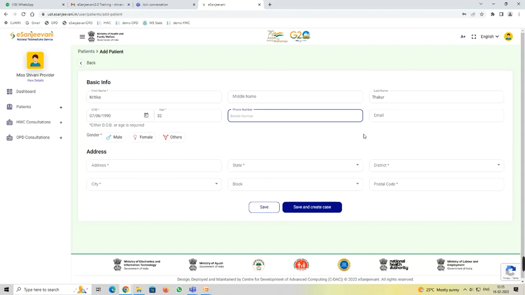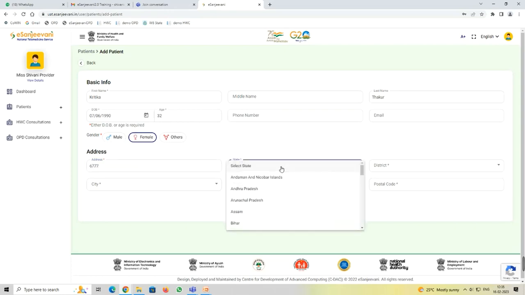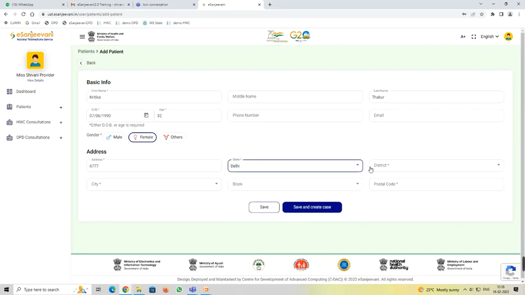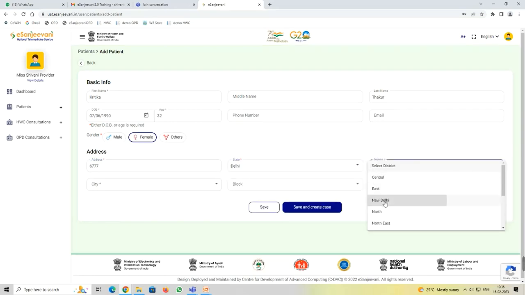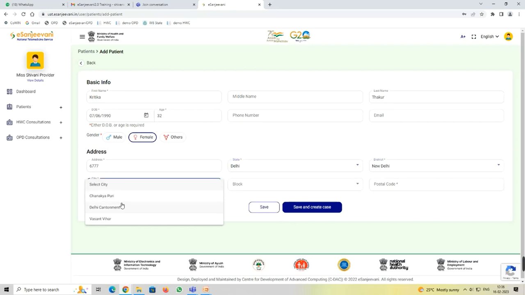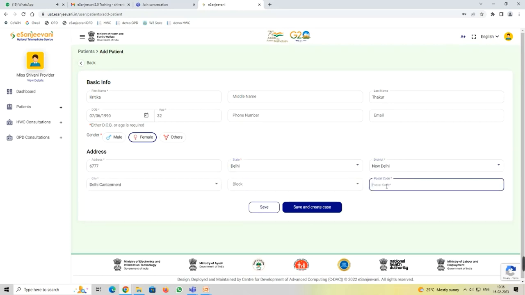So phone number or email is not mandatory. If the patient is willing to give you his or her phone number, you can enter it. Otherwise, you can skip this. Choose the gender of the patient, address, the state, district, city, and pin code.